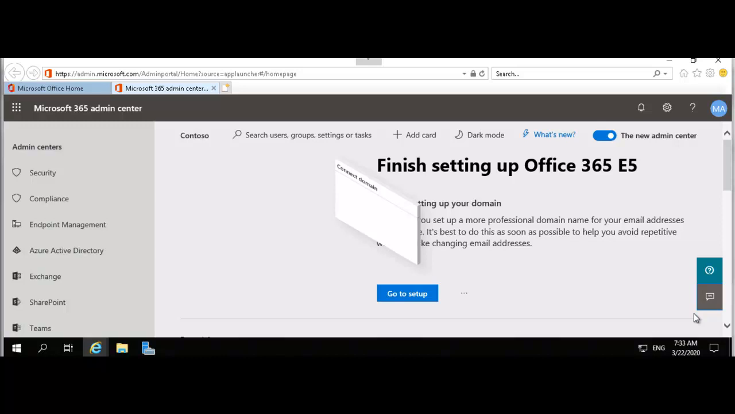Now, there are 3 different places where we can monitor app protection policies. We have the summary view, we have the detailed view, and we have the reporting view. And we're going to take a look at all 3 of those views.